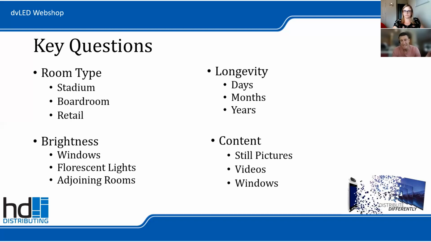But if you're doing something with video, video has a lot of shades of black and gray, and video tends to wash out very quickly if you don't have high contrast, and you can't control that, right?